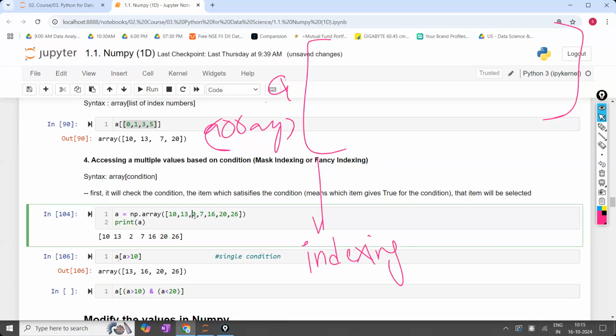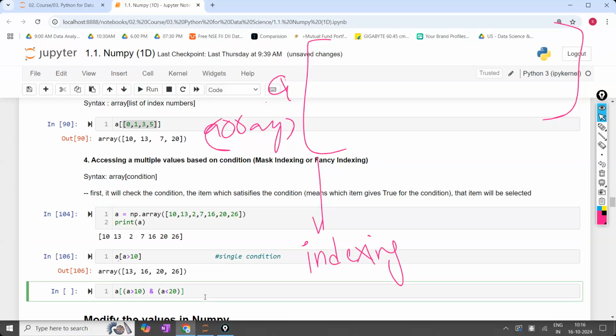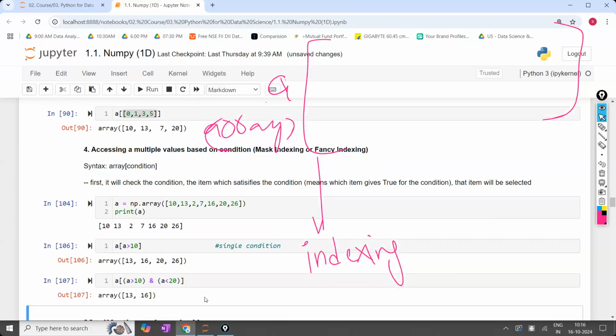13 not selected. 2 not selected. 7 not selected. 16, yes. 16 is more than 10 and at the same time less than 20. 20: more than 10, less than 20? No, false. 26: more than 10, less than 20? False. The numbers which satisfy both conditions are only 13 and 16. These two numbers are more than 10 and less than 20. Sir, for example, if I write greater than or equal to, then 10 is also added. Less than or equal to, then 20 is also added.